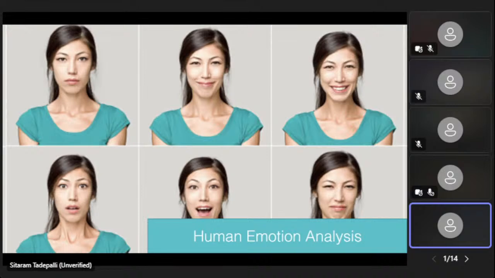But the bigger problem we have right now is that these robots are pretty much monotonous. They do not have emotions. That's where there is a lot of work happening in the space of AI: how do I embed emotions into artificial robots?